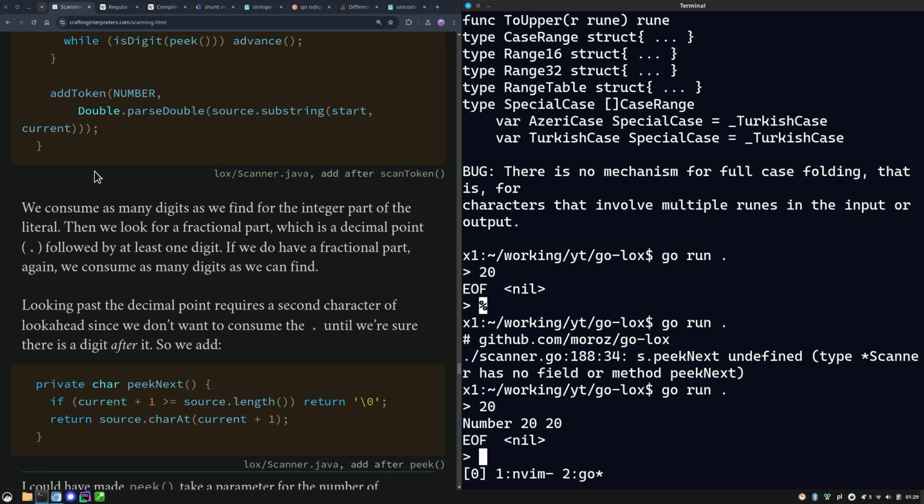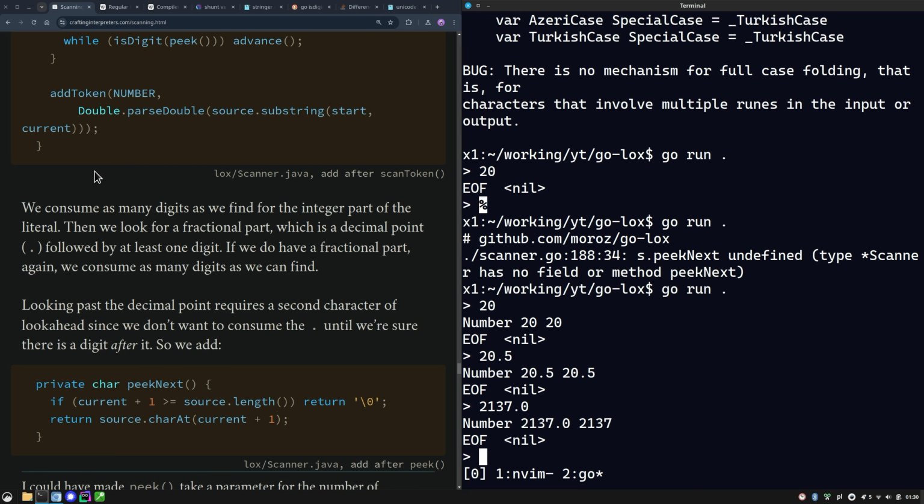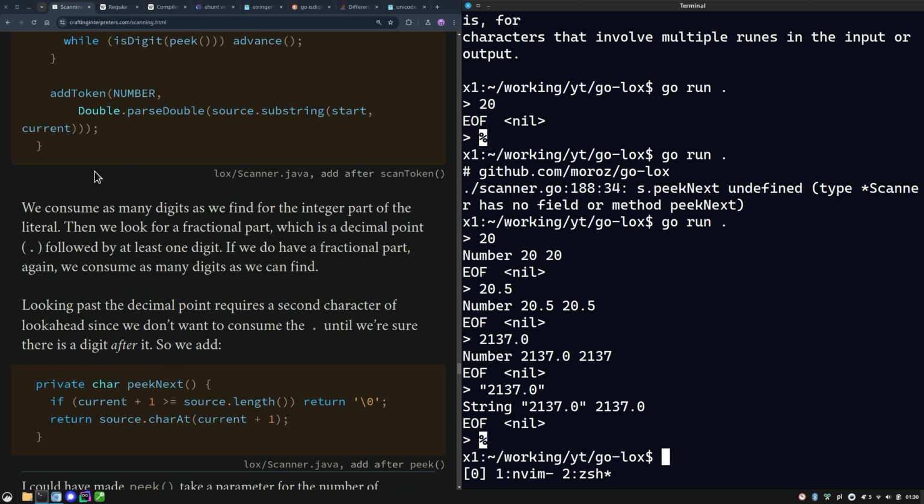Okay, can we parse it? Okay, we can parse number 20, which is nice. Can we parse 20.5? We can. Can we parse 2137.0? We can. Can we parse 2137.0 in a string? We can. Okay, so this seems to be parsing correctly, and this is actually pretty impressive.